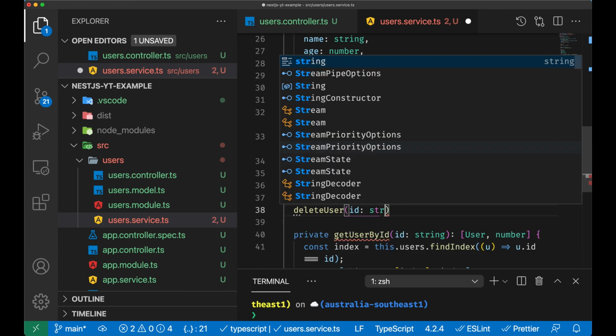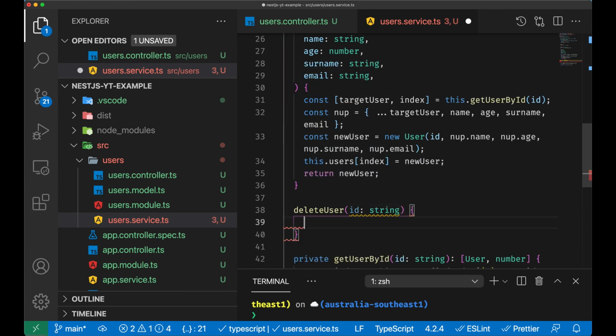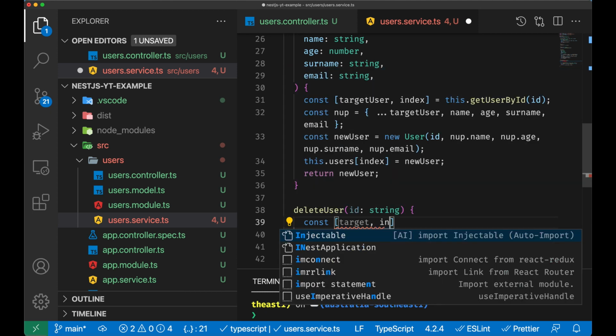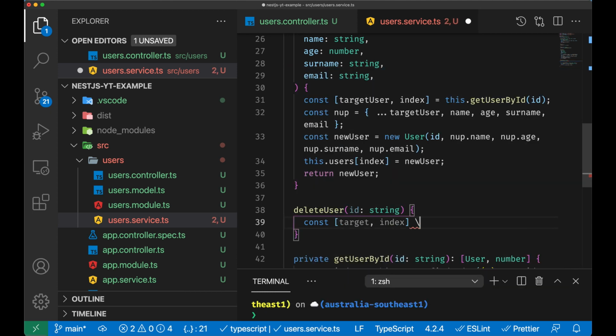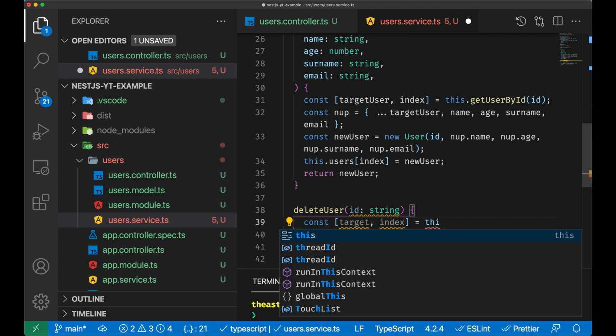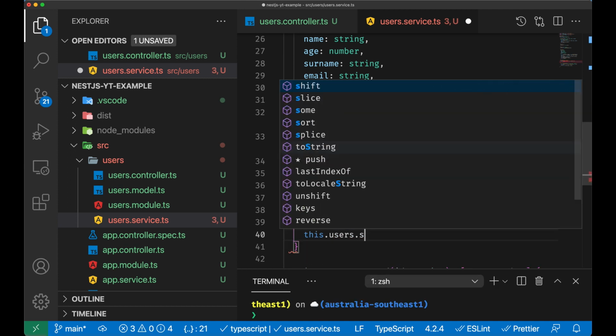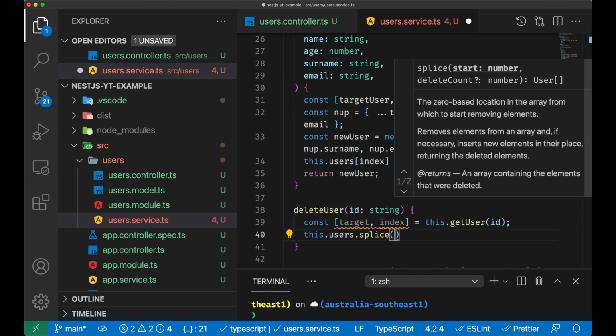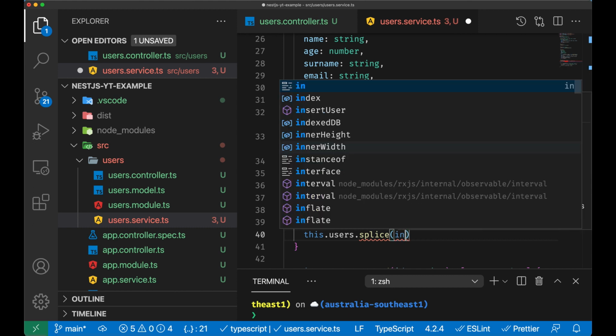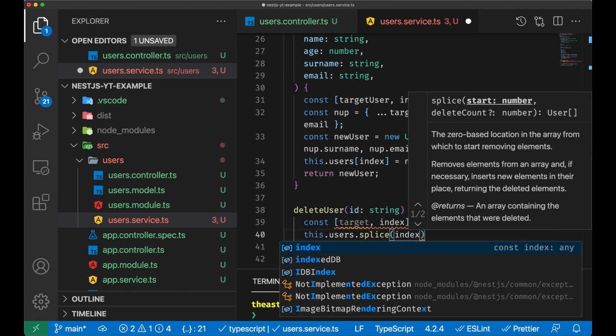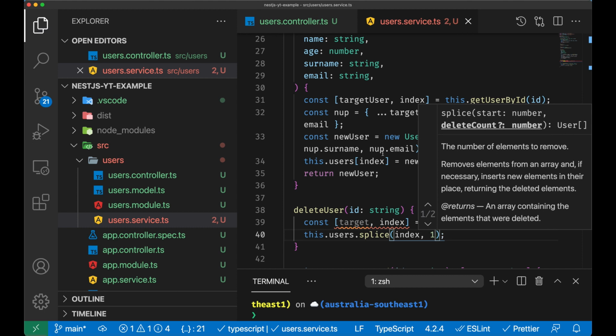Delete user, which takes an ID of type string, and then finds that ID. So we're going to do const, exactly like we did earlier, target and index of the user, and then this get users by ID. And now we take the users and then we splice. The first element of the splice is going to be the start position, which is our index, and then how many positions we want to delete, so just one.